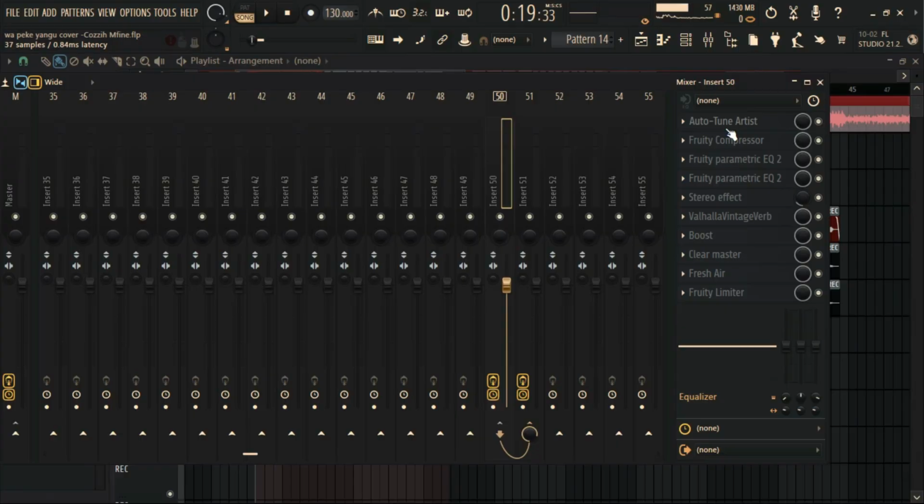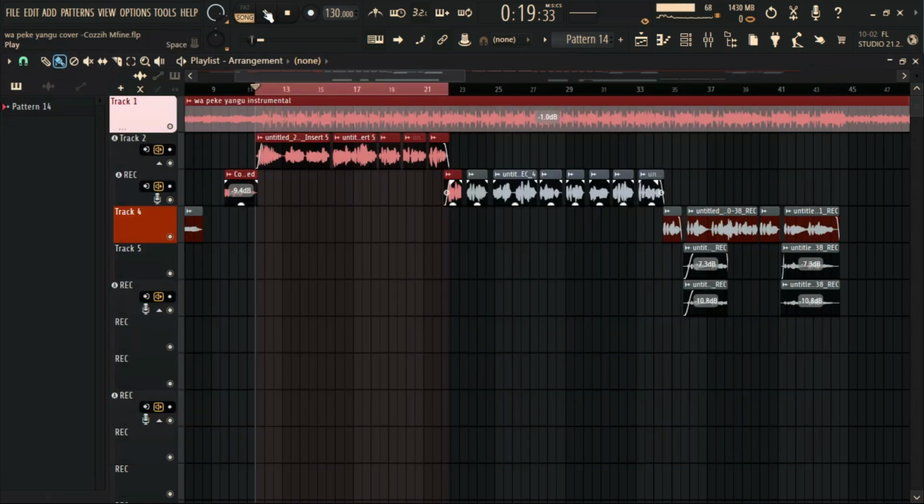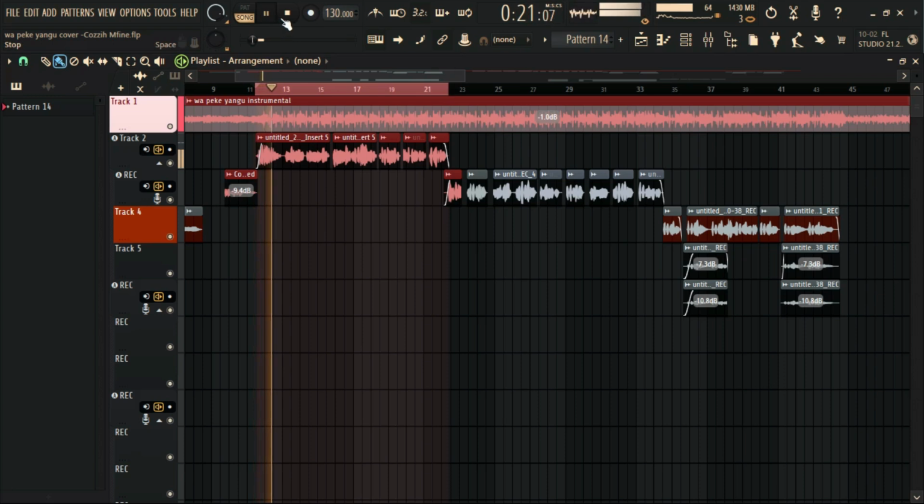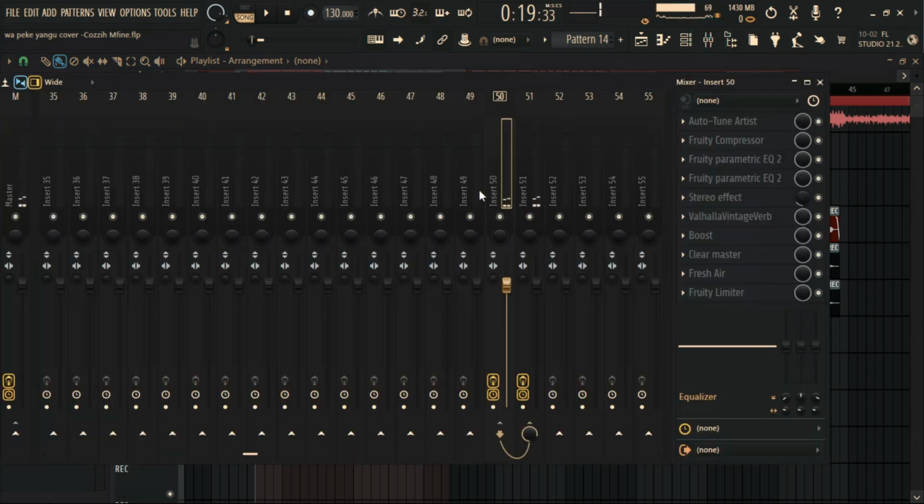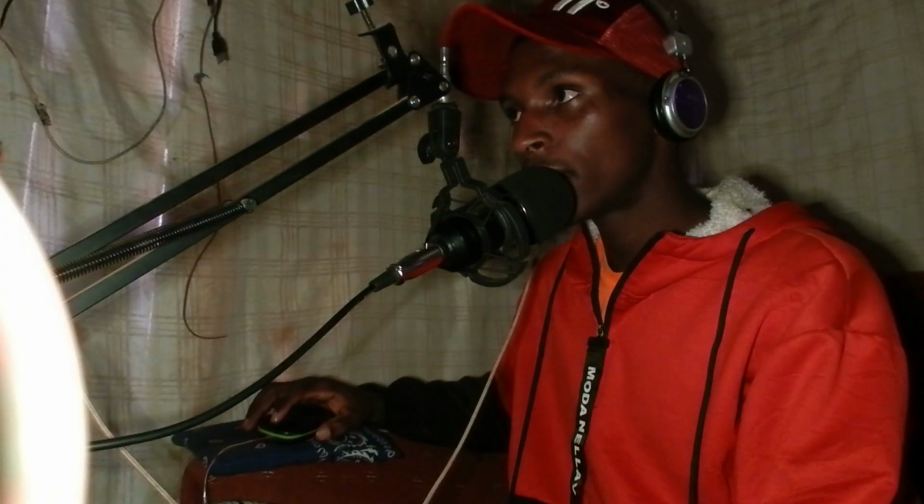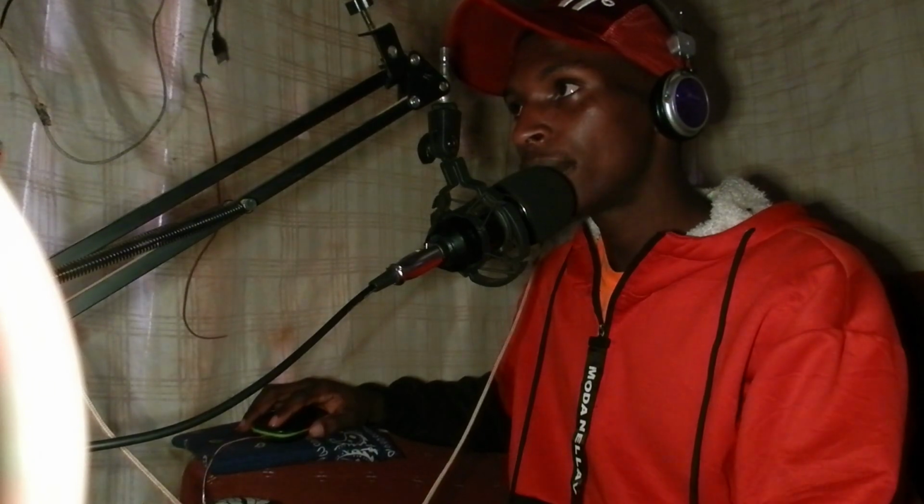So in my case here, let's start with the first plugin, that is the auto tuning. Like now mine over here, you can hear it. Now let's go on the vocal. Have a listen to it. Can you hear that effect? So let's first of all start with how you arrange your vocals on the mixing track.